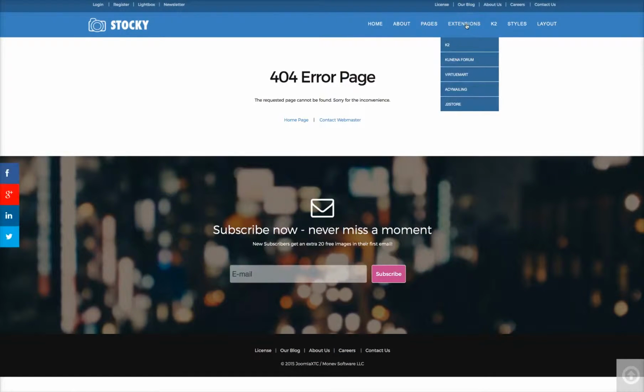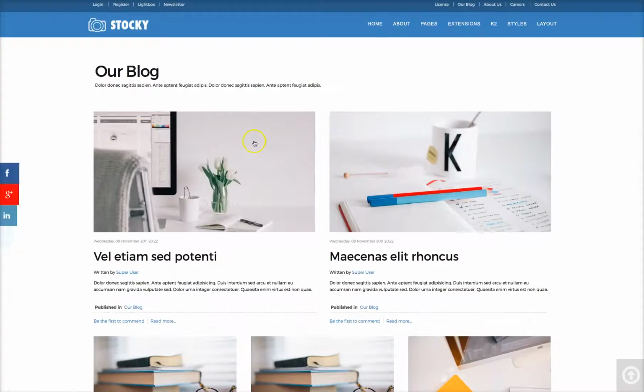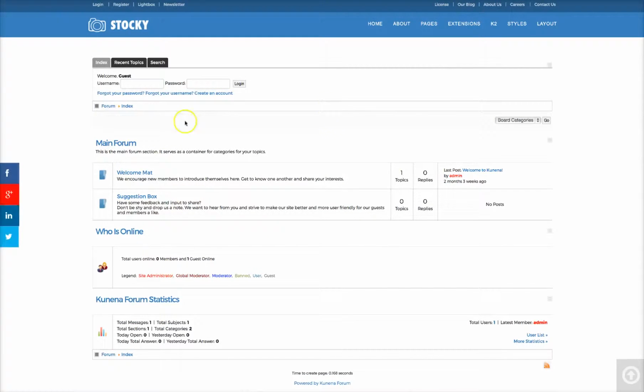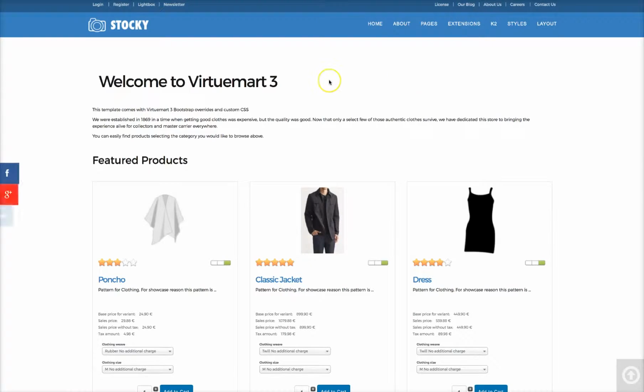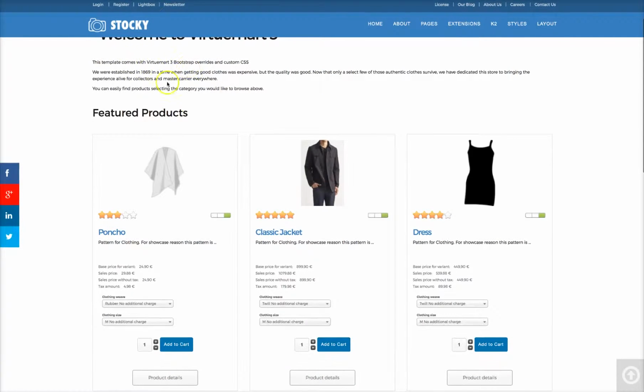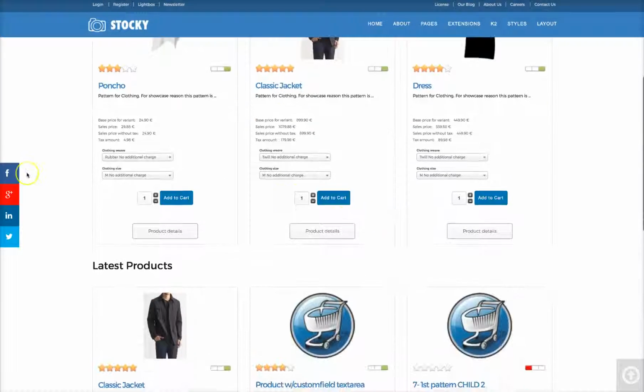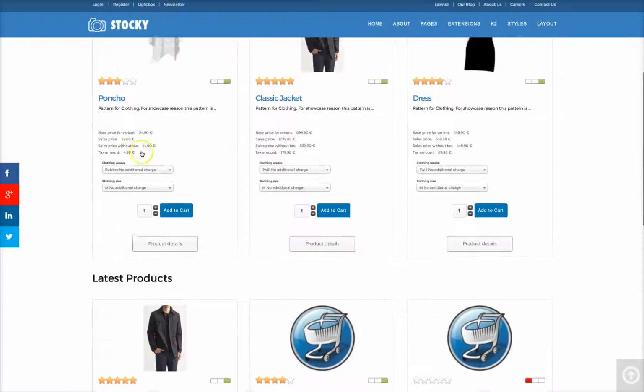And then we've loaded it up with extensions. So we have K2 in here. Here's a blog for K2. We've included the latest version of Kunena, so if you want to have a forum, it's styled perfectly with all the styles. We've included VirtueMart. This is just a core VirtueMart 3 with a little bit of extra styling from us, and we did add some bootstrap overrides here to go ahead and take care of the columns and the gutters and everything with bootstrap.